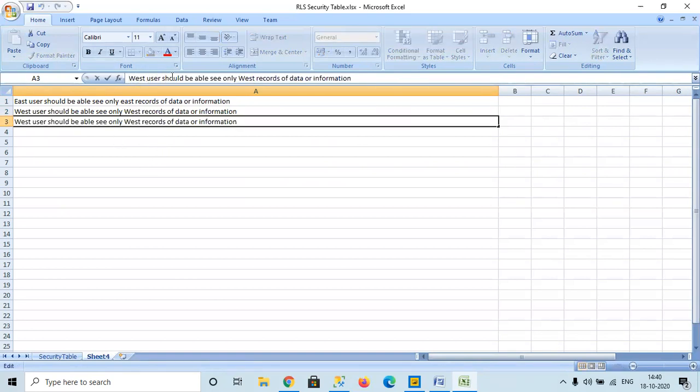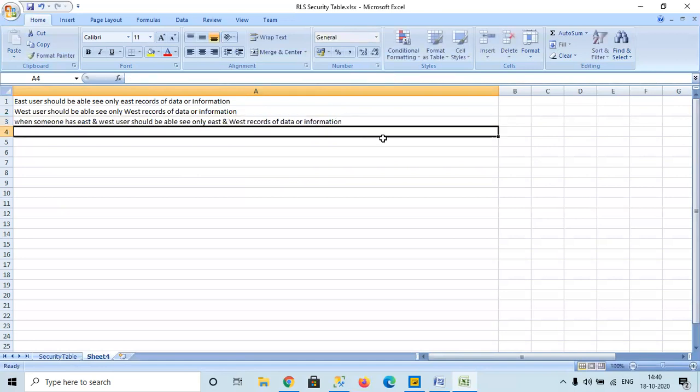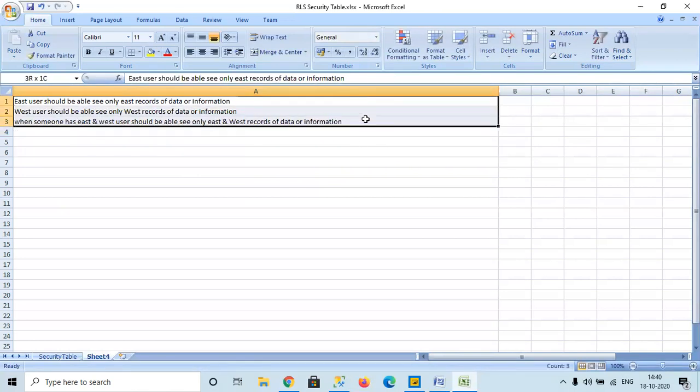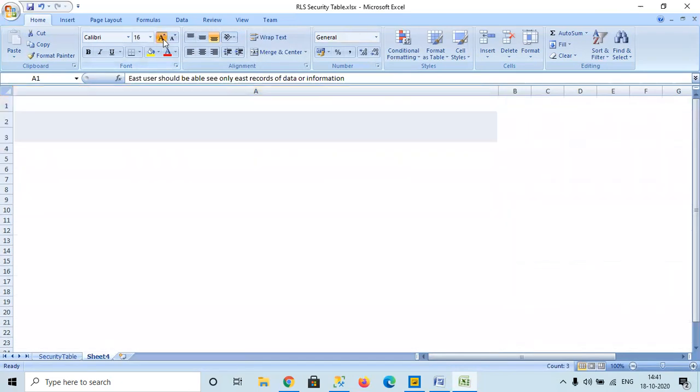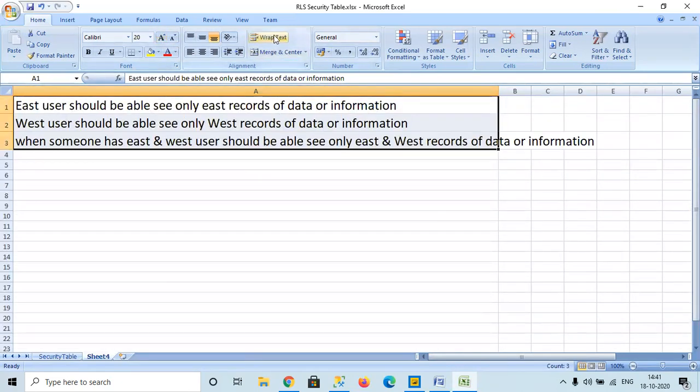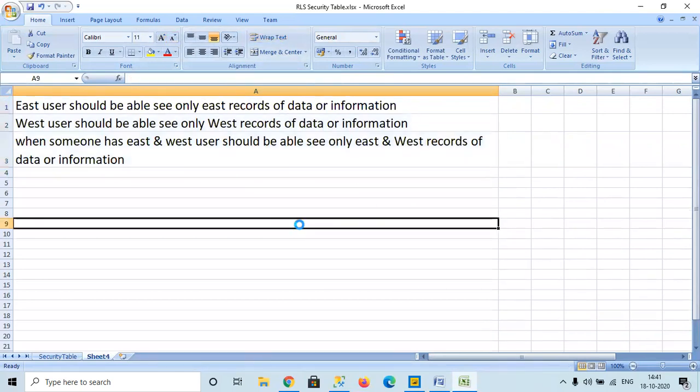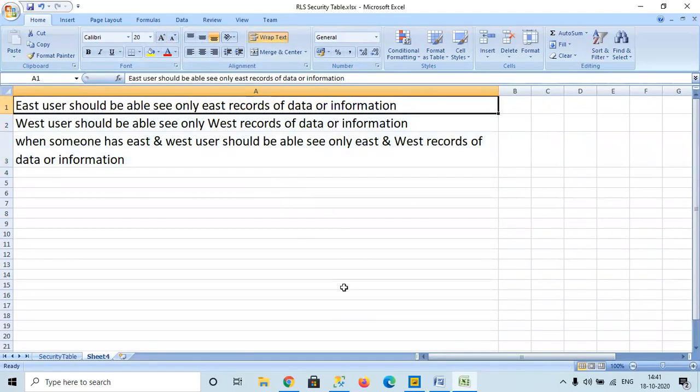The next scenario is East and West. When someone has both East and West access, he is taking care of both businesses, so he has both accesses there. So he should be able to see both the data, right? So you understood, right? This is the business requirement. So how do we cater this requirement? How do we make it done, right?